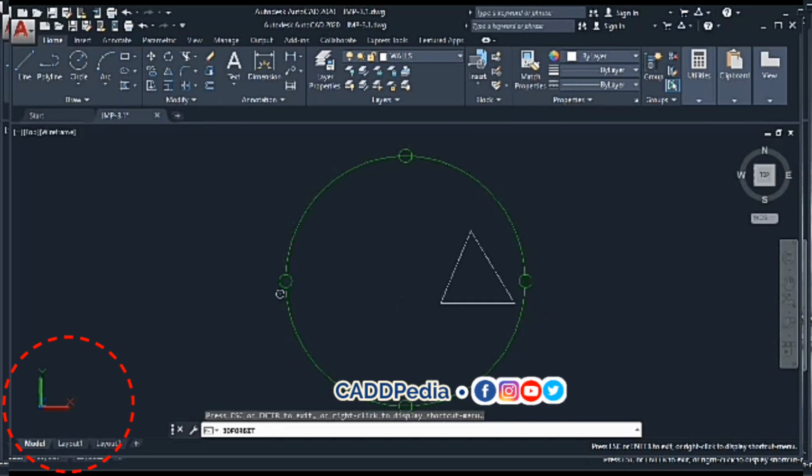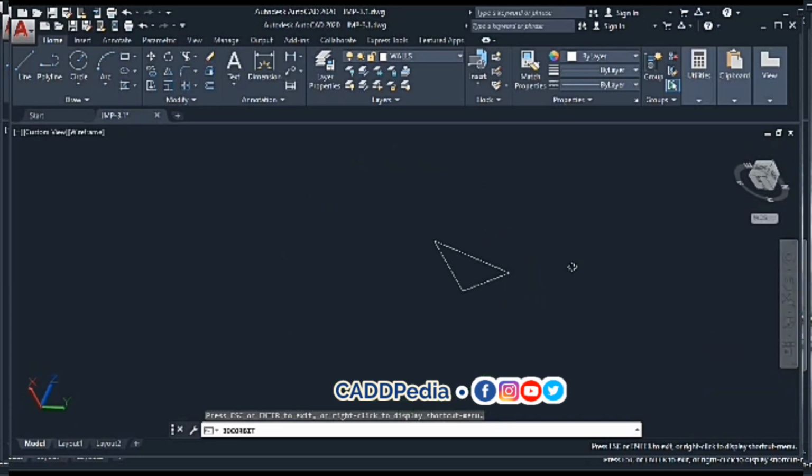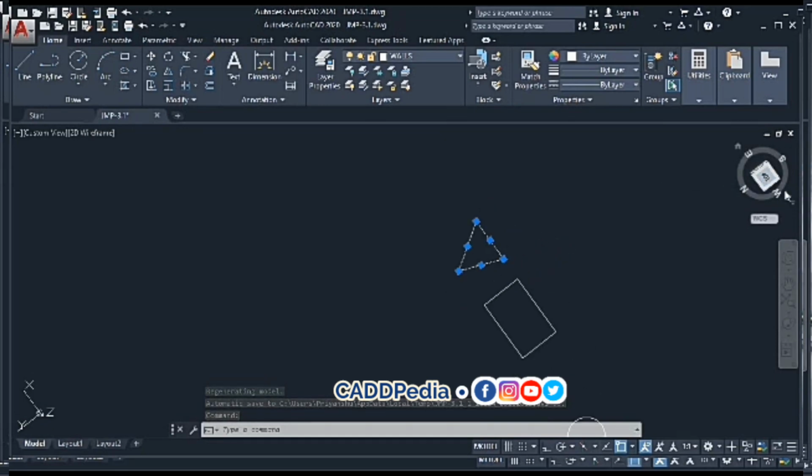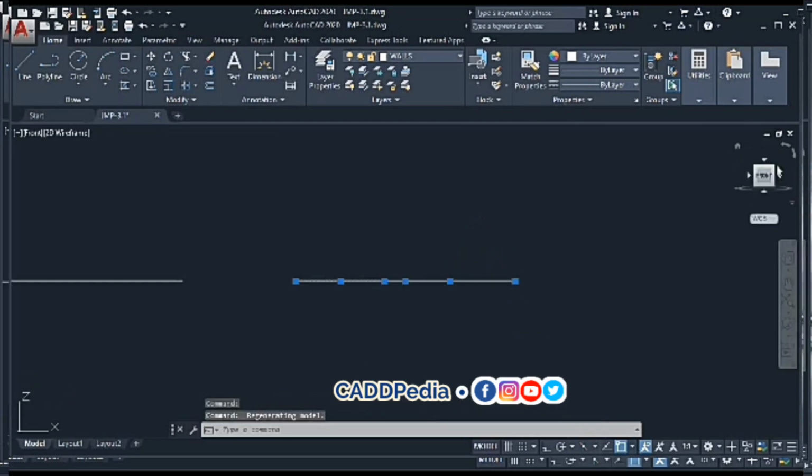And now we have the ViewCube. To use the ViewCube, simply click on the top of the ViewCube, and here we have it in the default view. If the angle is not correct, we can also correct it by using this small arrow. So in this way, we can navigate in our drawings.